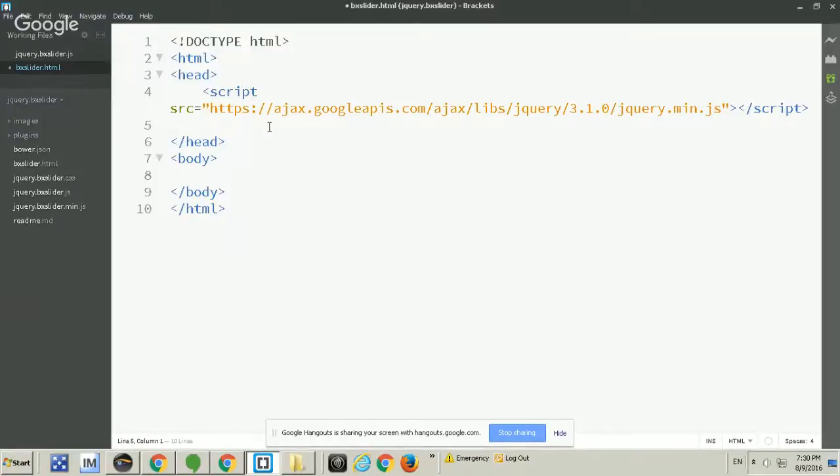And we also need the jQuery BX slider plugin itself. So that's a script. Source is equal to the name of it, which is jquery.bxslider.min.js. Depending on where you put your HTML, I put it in the same folder, but this is the file you want, okay? Does this make sense? And then we have to close the script tag. So these are the two JavaScript files we need to include to work with any plugin, in this case, BX slider.